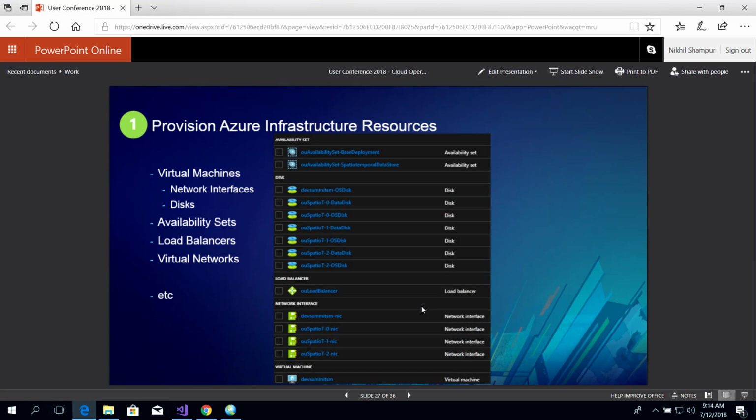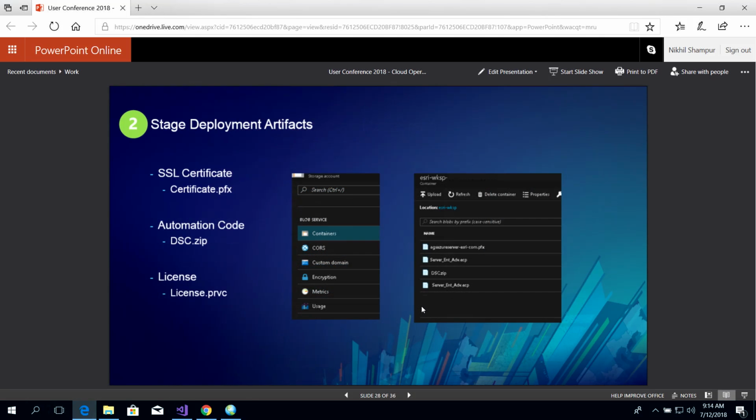So the first thing it does is, with the ARM template, it provisions all of those Azure infrastructure resources. Those consist of virtual machines, the network interfaces that attach to those machines, and the disks that you configure through Cloud Builder. And if you're deploying many machines, it'll put them in availability sets to make them more highly available. It'll deploy the load balancers to route traffic to those machines. It'll create virtual networks, etc. Right? So all of these infrastructure resources get defined in the ARM template and get created through Cloud Builder.